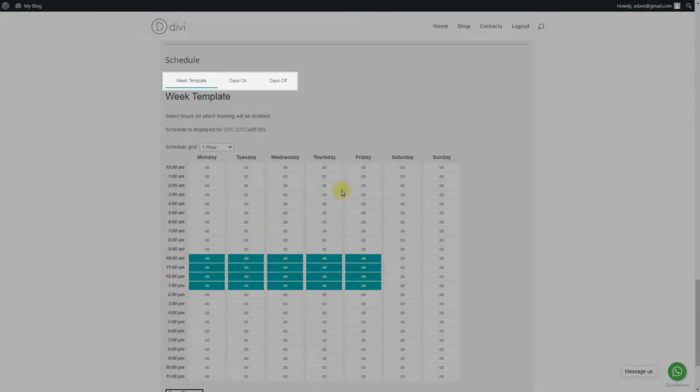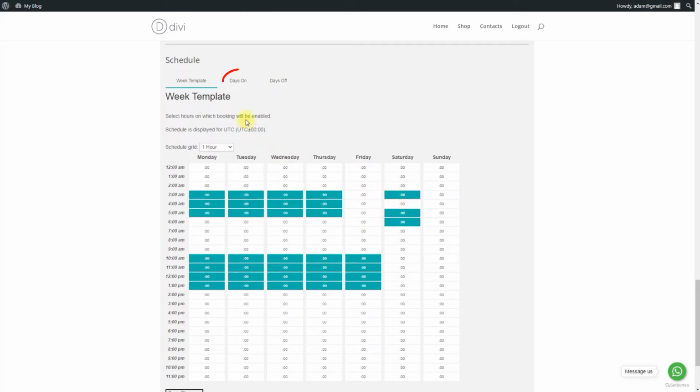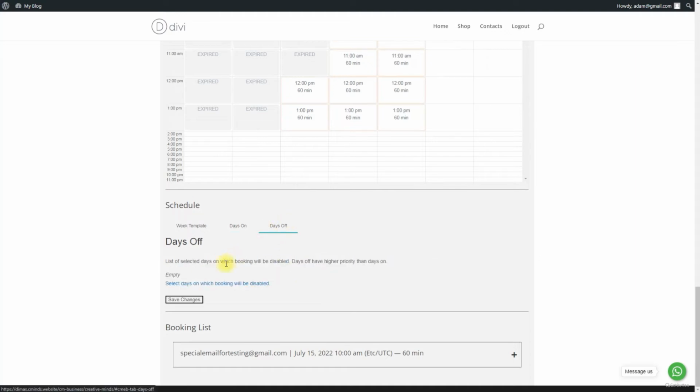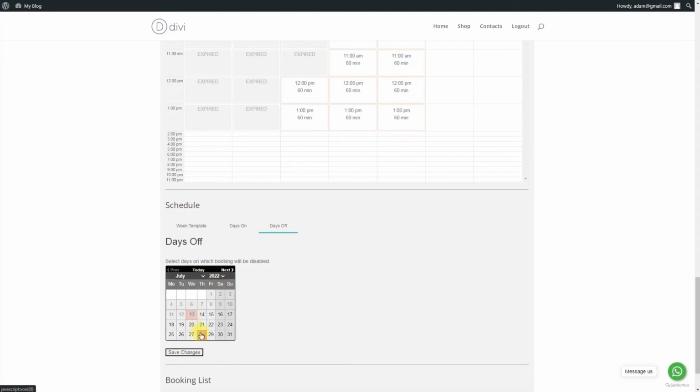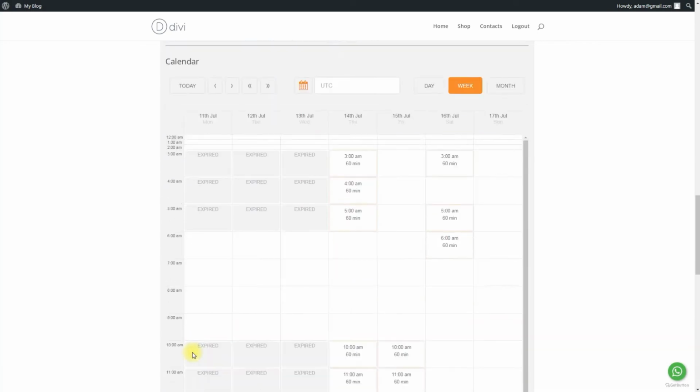There are three tabs. The Week Template tab is for configuring the schedule grid. Just choose needed slots that will be available for booking. The Days On tab is for setting up days on. Here you can set up additional working dates and time. And the Days Off tab is for setting up days off. Here you can set up additional days off which overrides the standard week template.